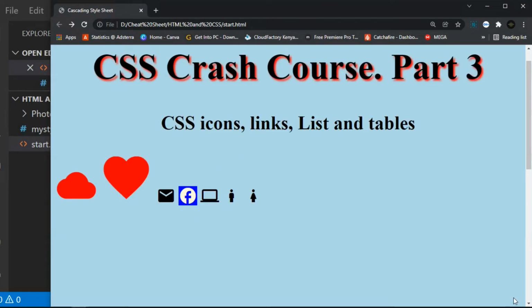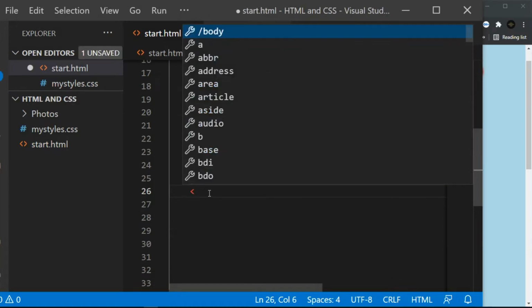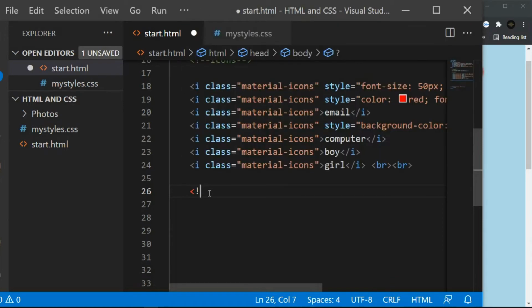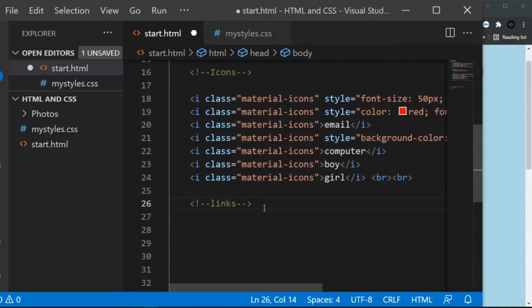So guys, the next thing that we want to talk about is the CSS links. So let's go to our text editor. So here in the text editor, go to your HTML and perhaps write some comments there. So for comments, you use the less than angle bracket, and then you write an exclamation, and then you type 2 hyphens, then it completes for you. And then here write links.